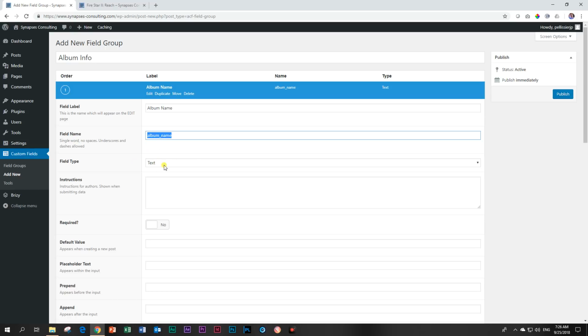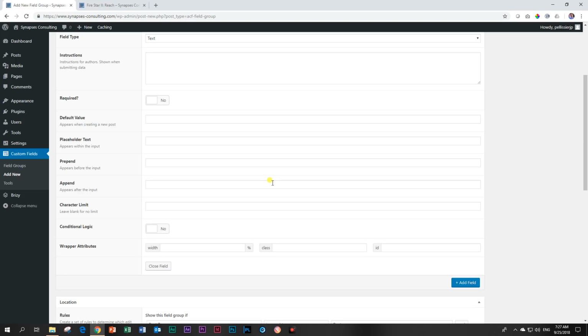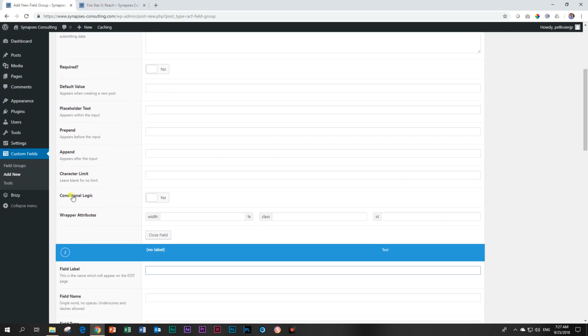And this is a text element. I want to type in the name of the album. So that's all I'm going to do. I'm not going to worry too much about these things here. I'm going to say add field. I want to add a second field.